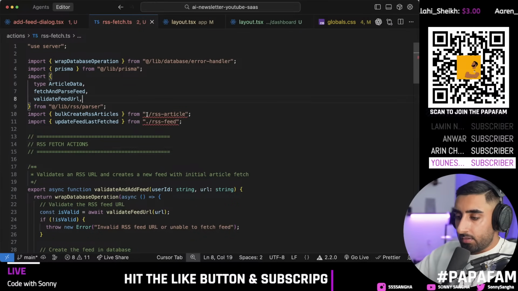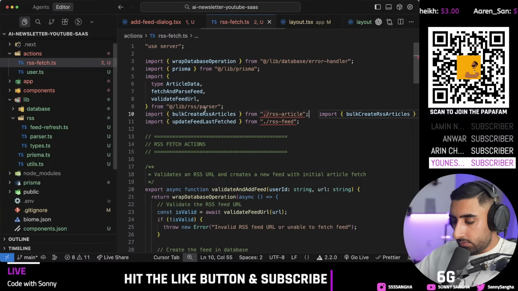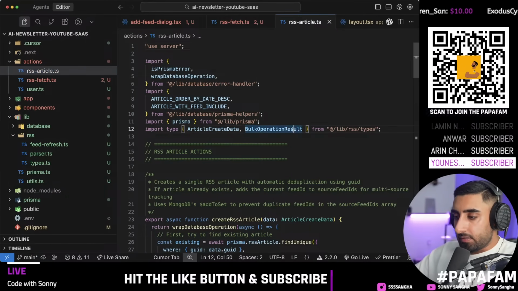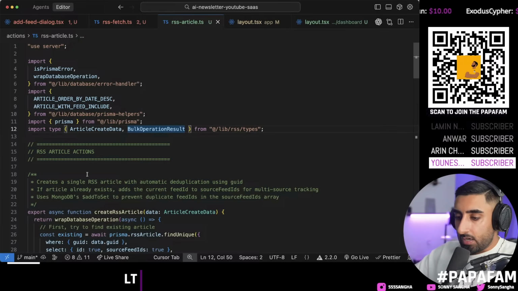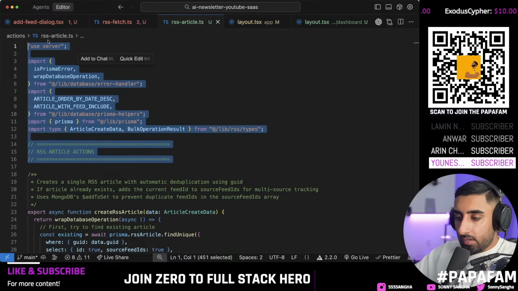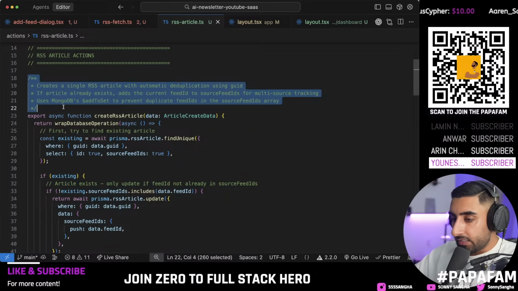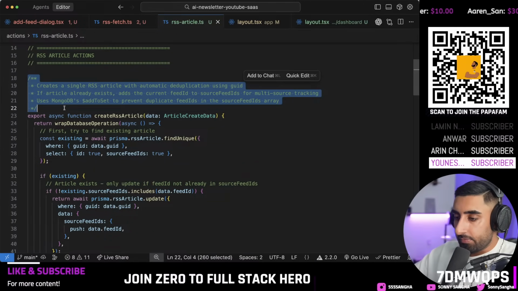Now we go back, let's create the RSS feed article, right? So that's an action. RSS article is basically our manipulation of the RSS articles themselves. So lots of imports. We've already got all of these helpers. I've really gone into depth here explaining every single function.